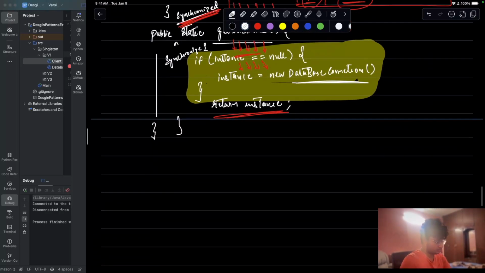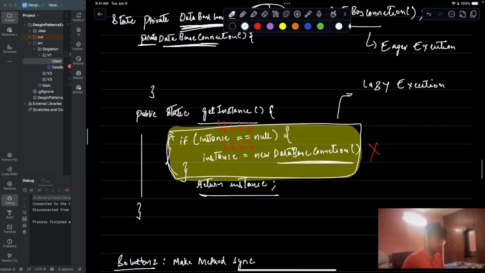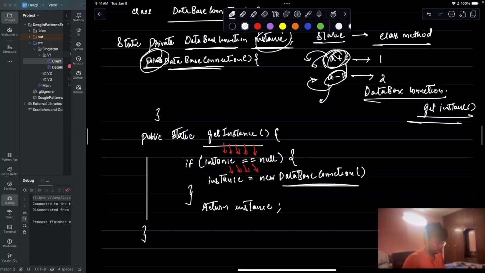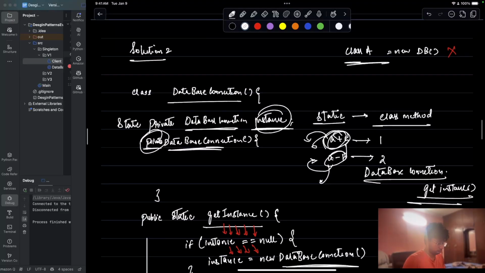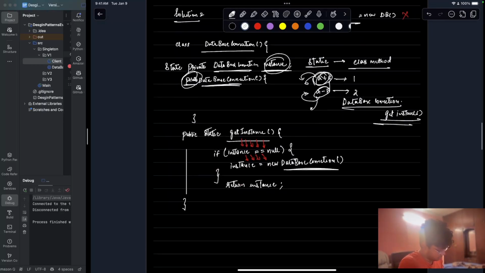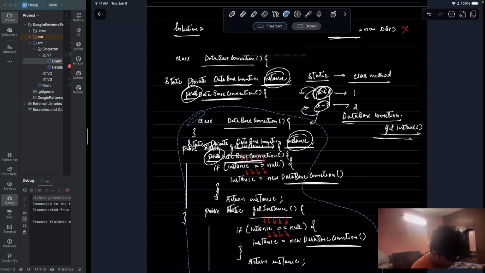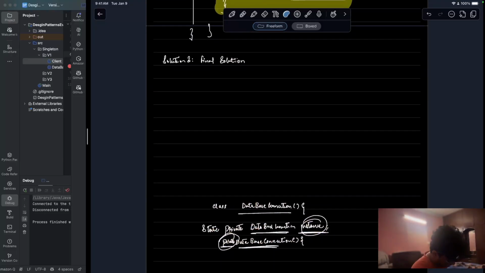Let's come to the final solution. I will write the solution first, then explain it. Final solution. Our idea is correct, it's just the way we need to structure it. Let me copy this. Perfect.